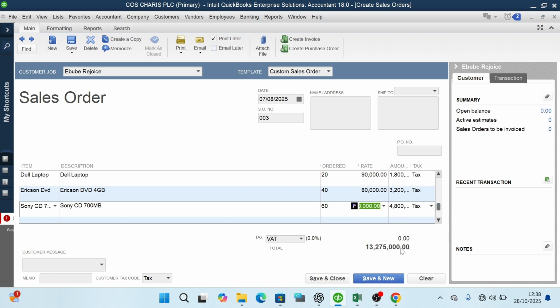Remember, I told you that sales order is a non-posting transaction. It does not affect your inventory. Do you understand? It is only when it is converted to an invoice that the VAT will also apply, or when you ship it to your customer. That is when it will appear.